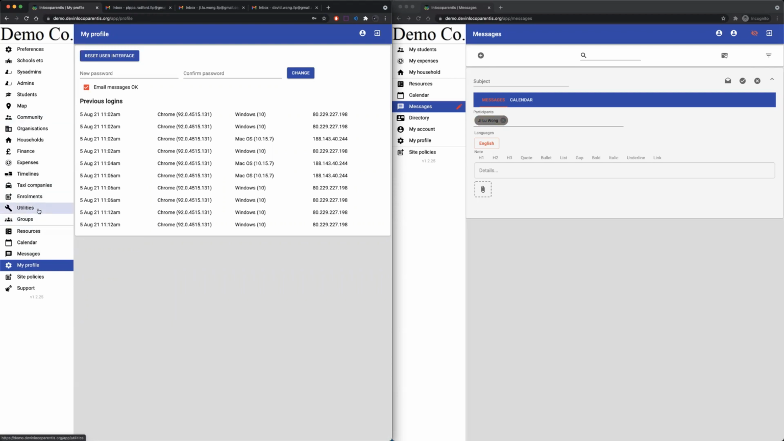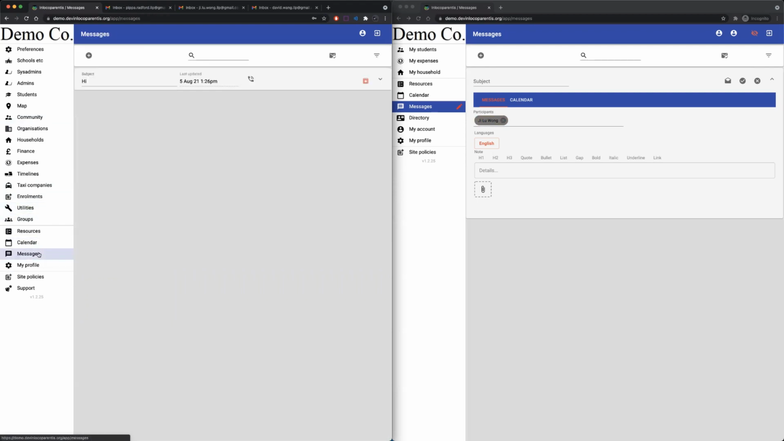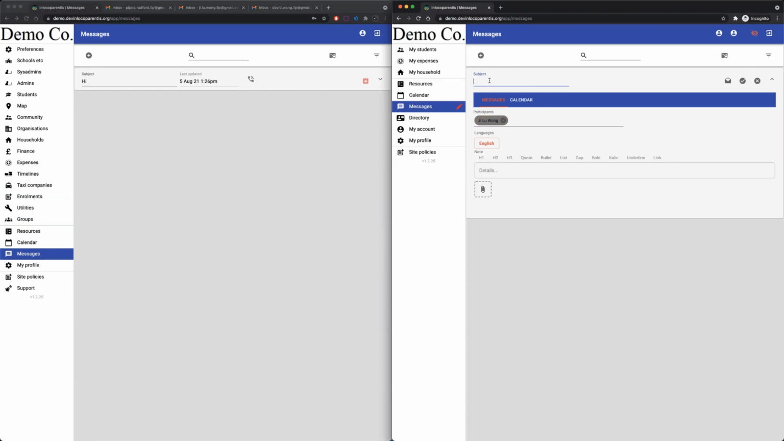So let's go back to the messaging, and we now know that Jilu can be reached, but of course only via email. So let's just send a test message, and we need to send some details. And we're going to send this message. Because Jilu Wong has never logged into the system, she won't get notifications. She isn't on the app because she isn't on the system, and she's not going to get this message.